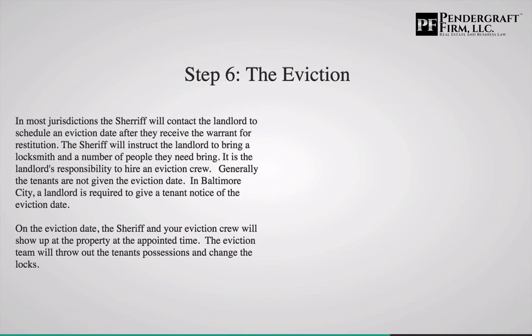Step 6. The eviction. In most jurisdictions, the sheriff will contact the landlord to schedule an eviction date after they receive the warrant for restitution. The sheriff will instruct the landlord to bring a locksmith and a number of people that they need to bring, along with trash bags. It is the landlord's responsibility to hire an eviction crew. Generally, the tenants are not given the eviction date. However, in Baltimore City, a landlord is required to give tenant notice of the eviction date.